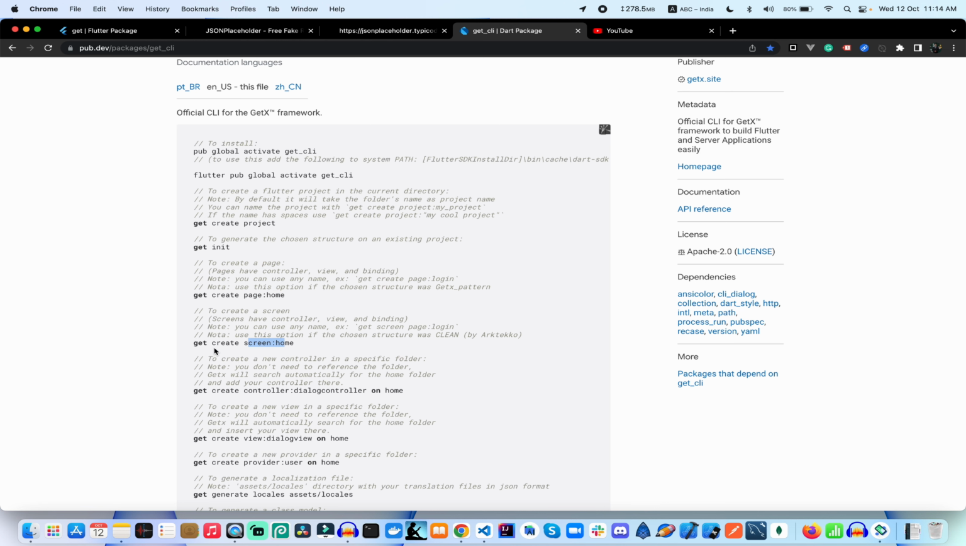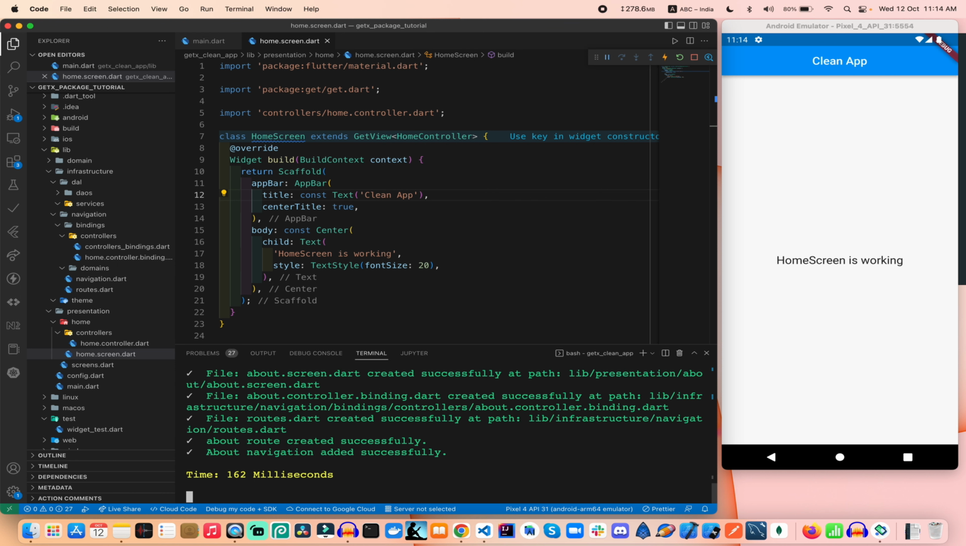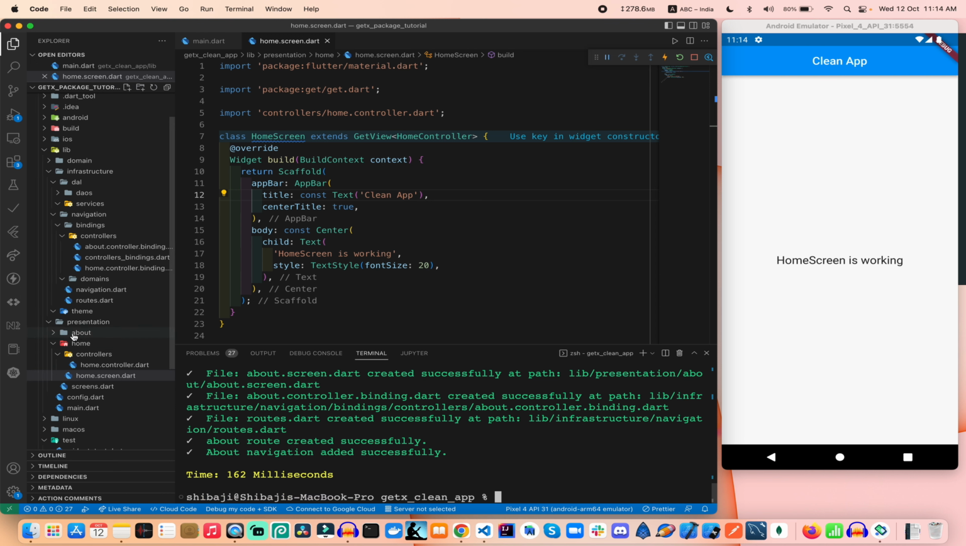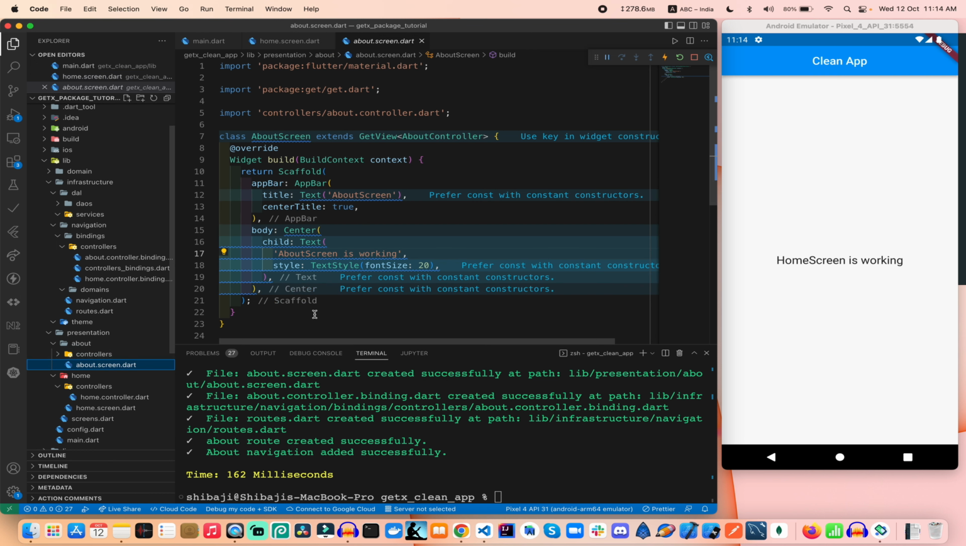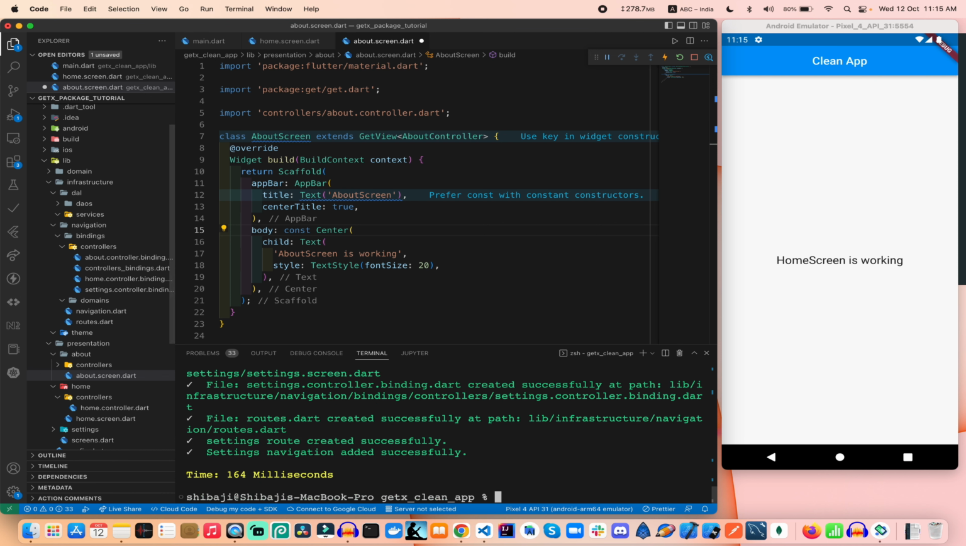Okay, so this is create and screen, and now I want to use the about screen here. So this is the about folder and this about screen is already here. So like this we can create other screens like the contact screen, about screen, or settings. So this is settings. So these three kinds of screens are created here.